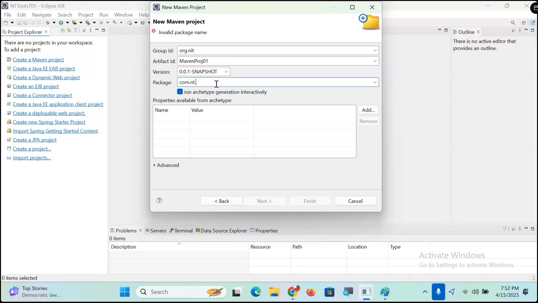What's the package, guys? com.nt. What is the default package you want to create? I want to create main package as the default package. In this one, default source file will come, unit testing file will come. Using or not using is up to you. Group ID org.nit, Artifact ID maven pros 01. Package is the default package.